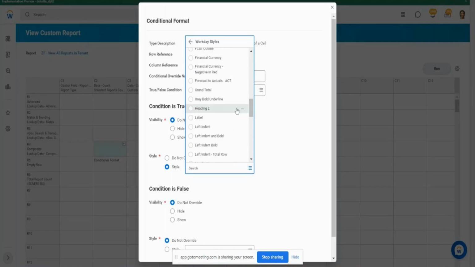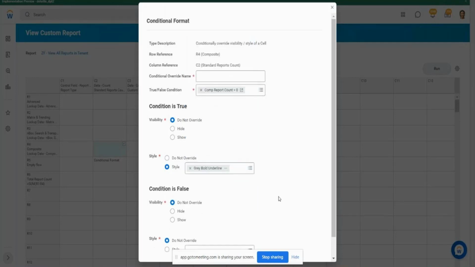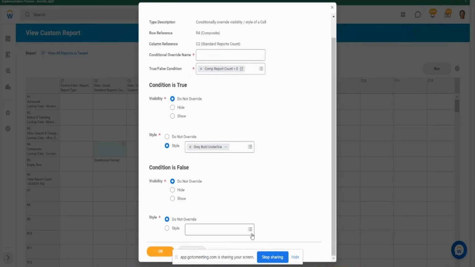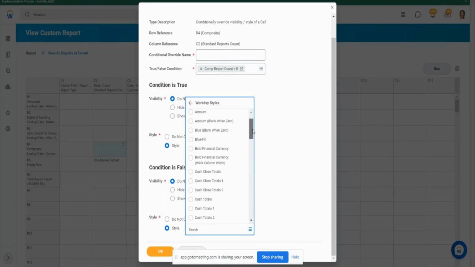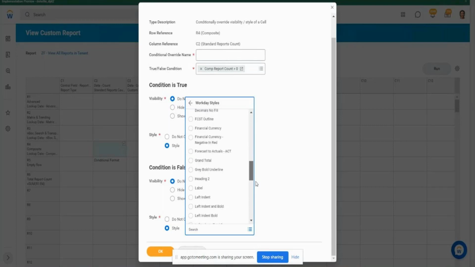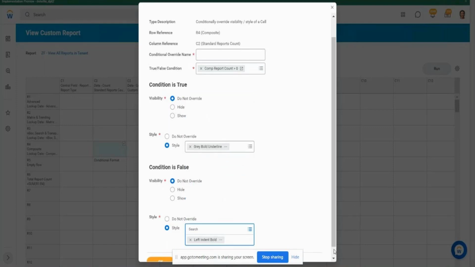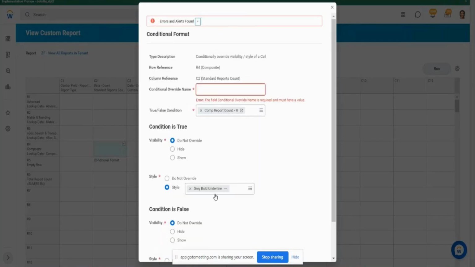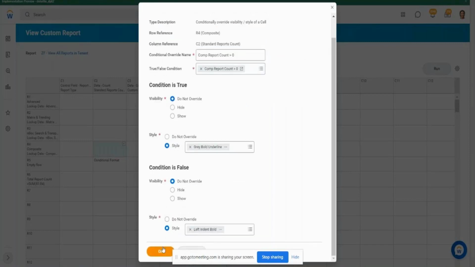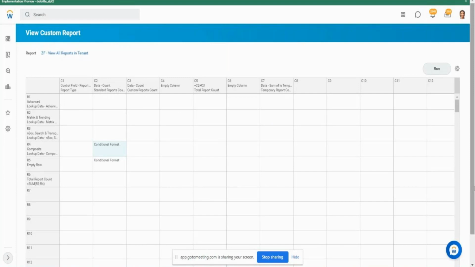Let me select gray, bold, underline. Else, what happens if the condition is false? Then I want it to be left indent bold. I'm just randomly selecting some styles. So any formatting can be done on an empty row as long as the condition is true.